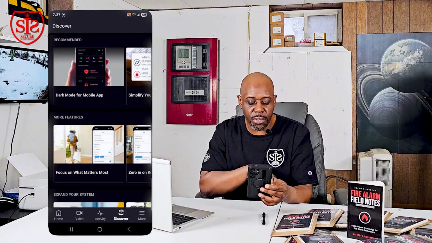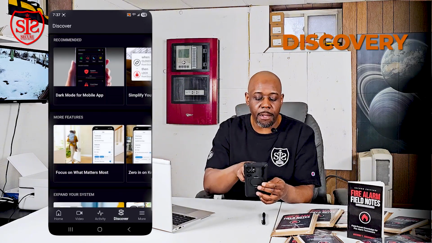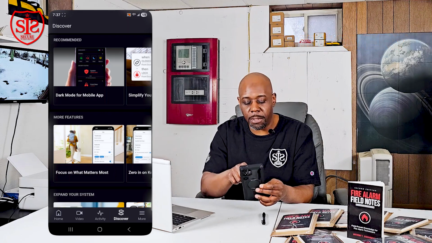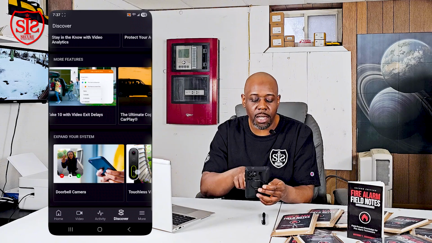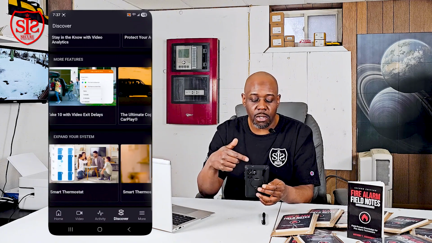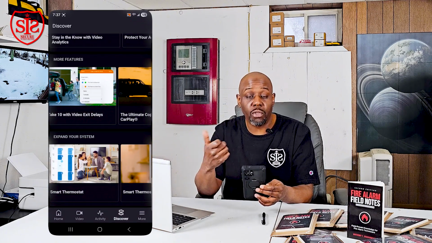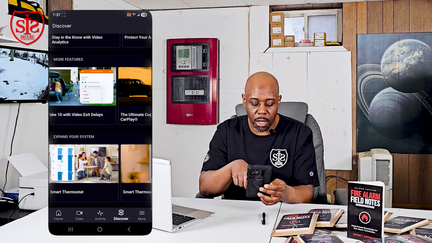Next tab over is your discovery tab. As the web app, here you will find more information about alarm.com, how to use the system, more features about the system, and how you could actually expand your system. If you want to take this to a home security, or if you want to increase your business security, you could also do that with alarm.com.